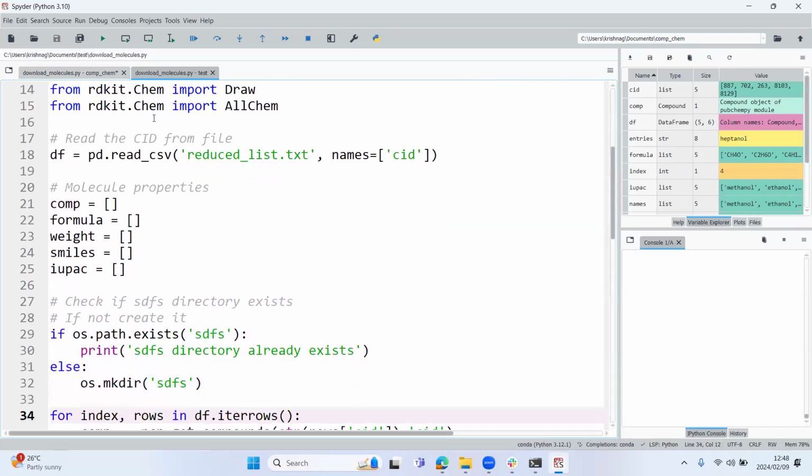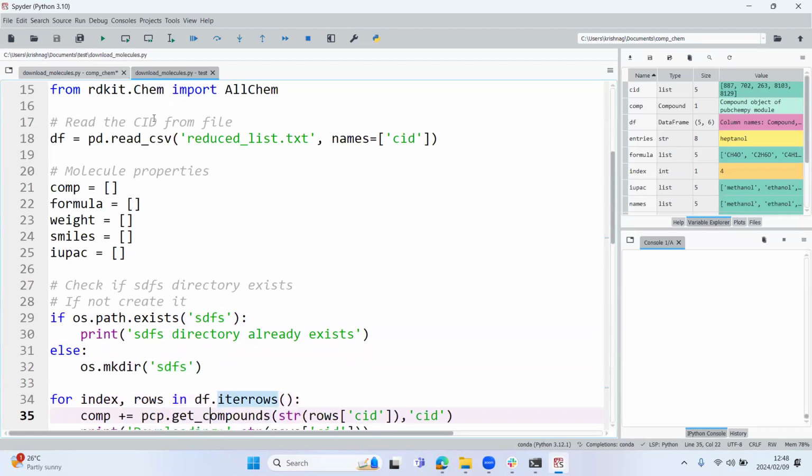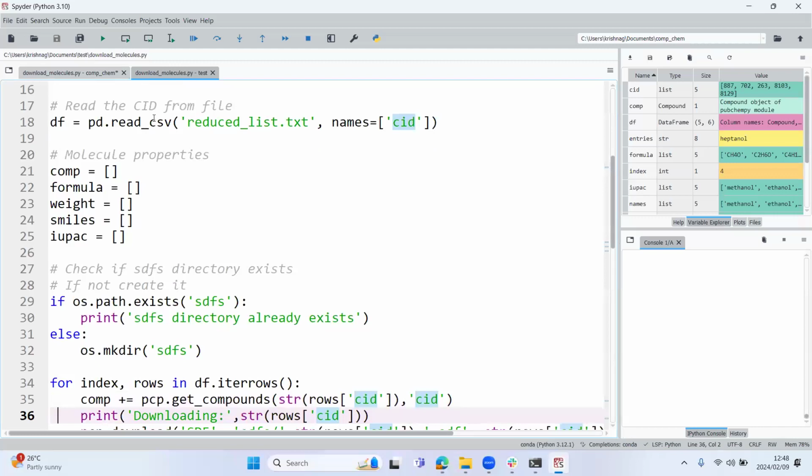Now, as I said, I want to be fancy. So first I need to check: does an SDF directory exist in my current folder? If it does, I say the directory already exists. If it doesn't, I make myself an SDF directory. I then iterate through my data frame, which has the CIDs, the compound IDs. I get the compounds using those CIDs now, not the names. We're not using names anymore, we're using compound IDs. So you see that the cell you all had changes a little bit. It's not the same as the one I gave.